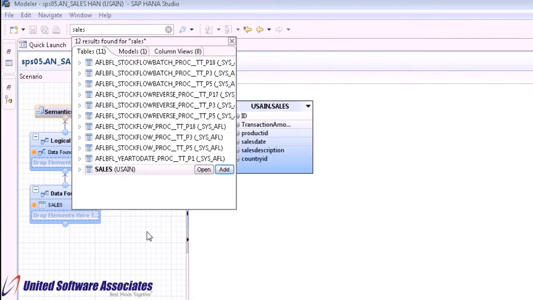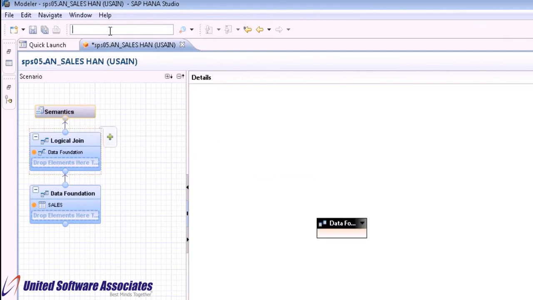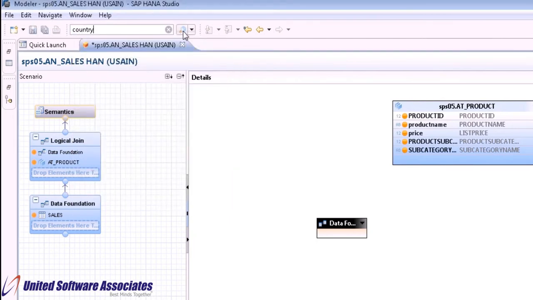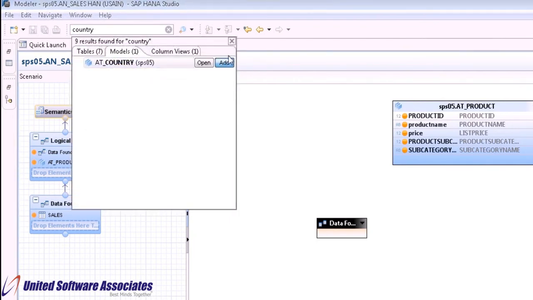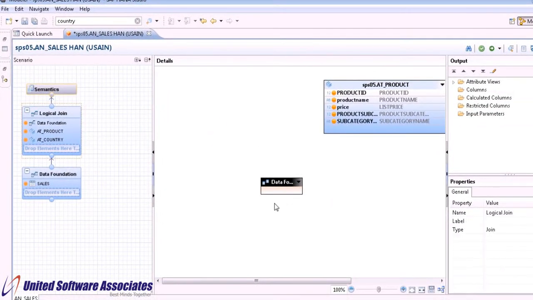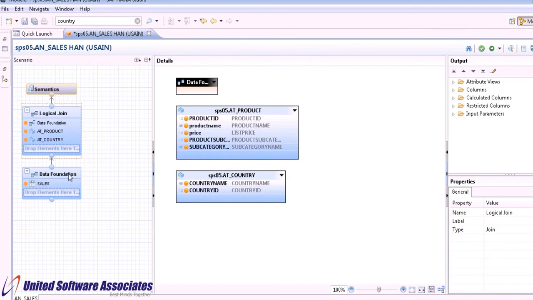Add the required attribute views in the logical join node. To do so, again type the name of the attribute view in search box. In our case, product. From search result, select Models tab. Under Models tab, select the required attribute view and click on Add. Similarly, add AT_country attribute view. Under Details panel, now we have 2 attribute views and 1 fact table. Click on Auto Arrange to arrange the user interface elements automatically.